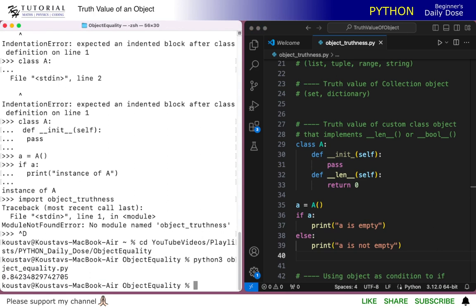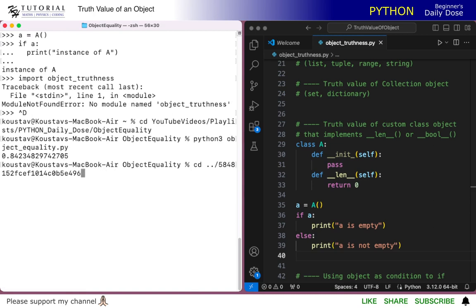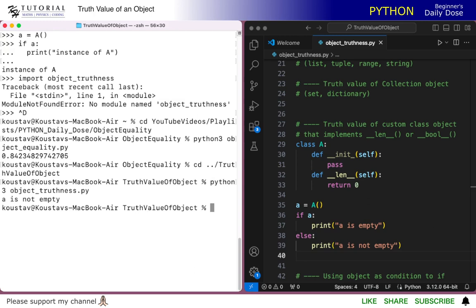I'm in the wrong directory. Okay, now if I run this code, I get A is not empty. So the else part was executed, because A was evaluated to false.